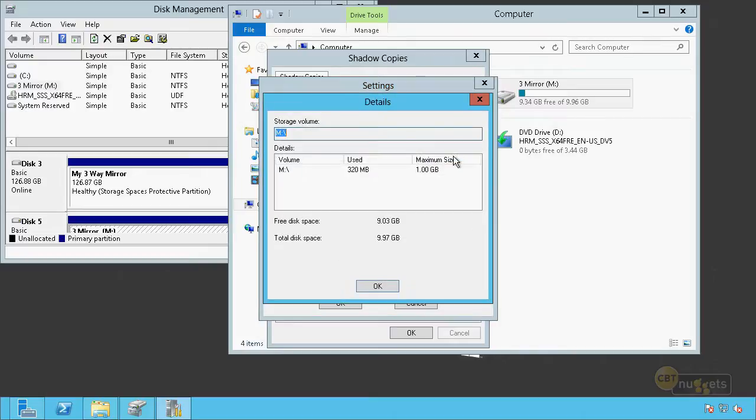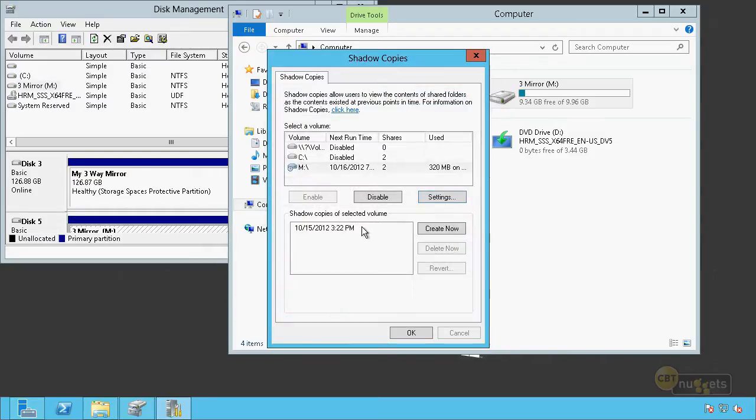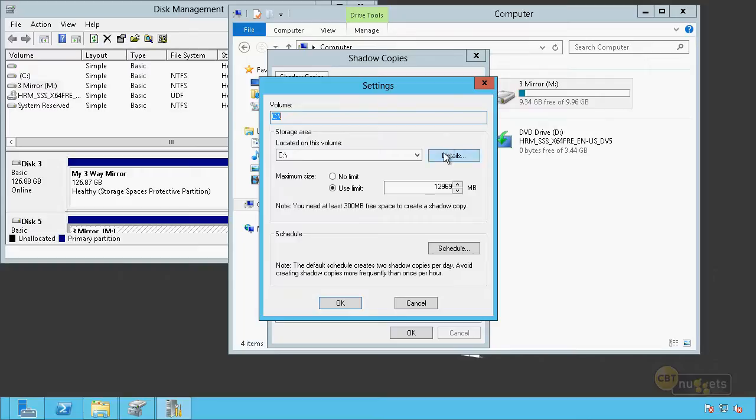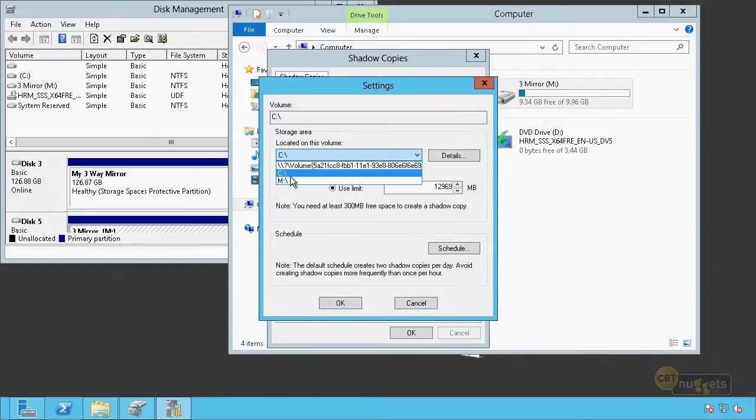Also, for the details here, we can just see that it is going to drive M. If you don't want it to go to drive M, you can't use the settings like this. You have to go into this, and instead of setting them up in the way that I just showed you here, we would have to choose settings first. For example, if I go up to drive C, then you can see I haven't enabled shadow copies. I would have to go to settings first and then choose some other volume here.